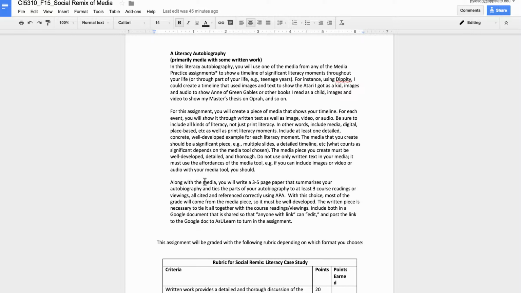Then you're going to create a piece of media using one of the ones that are listed in the course, and you're going to develop it thoroughly. So you're going to show all of your moments one by one and include different kinds of elements. And also remember to include different kinds of literacy. It's not just print literacy. It's print, digital, place-based, whatever the literacies are. Don't just do print, but do multiple. Represent literacies as we understand them in this class.